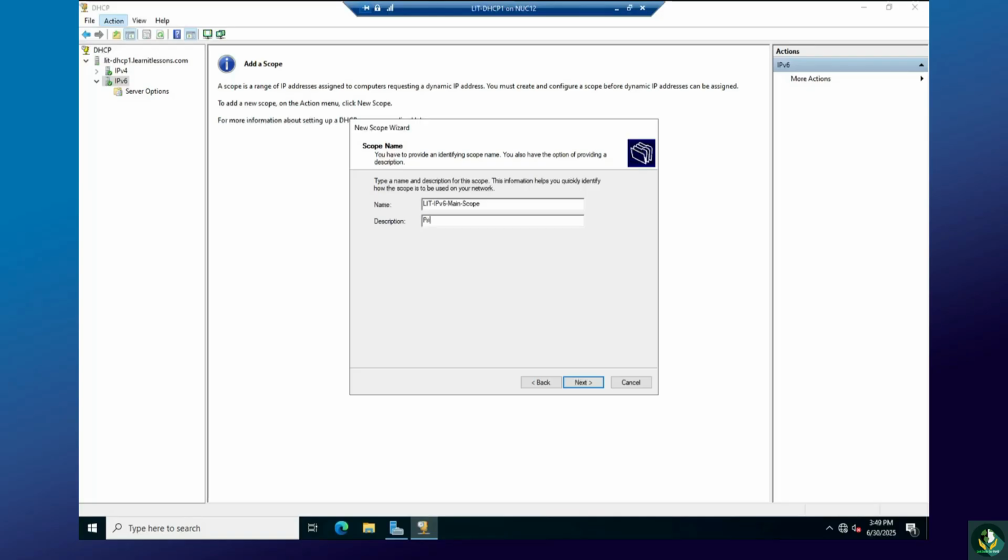And again, I'll add a description here. For instance, primary IPv6 scope for learnedlessons.com domain infrastructure. We'll click Next. Again, we'll add a prefix here. Let's define the scope prefix. As you remember, the scope prefix defines the network portion of IPv6 addresses that will be assigned. We'll be using a unique local address, or ULA, prefix appropriate for internal lab networks.